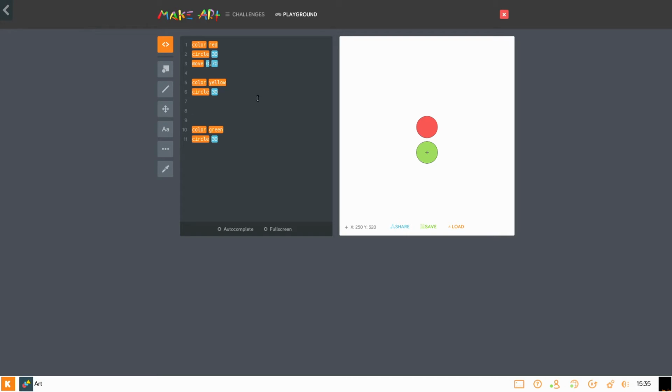Now, we leave the yellow light where it is, and we move to the bottom one, and we say move 0, 70. And now we have the traffic lights that we were after.